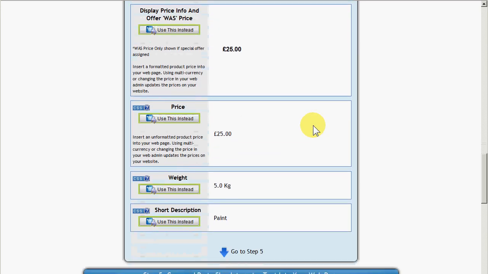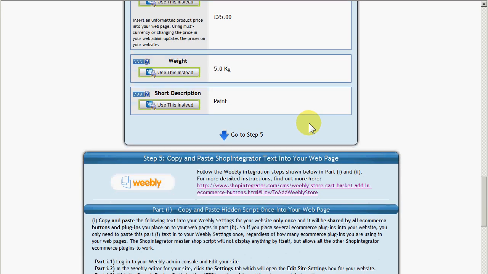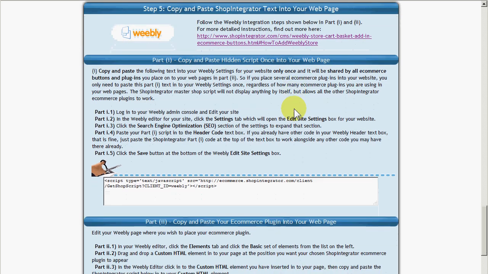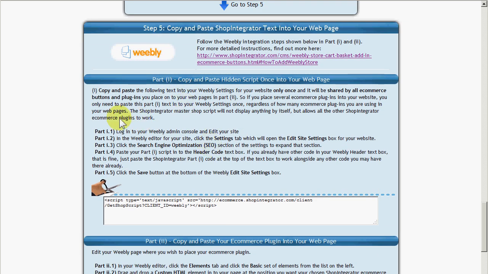So what we do now is, once I've chosen what e-commerce button I want to add into the site, we scroll down to this step 5, and here you've got Weebly specific integration steps.